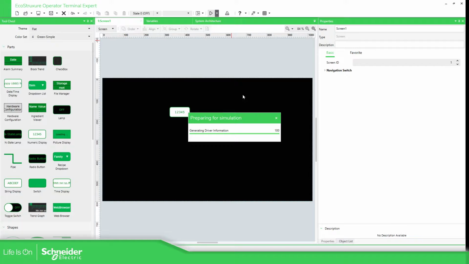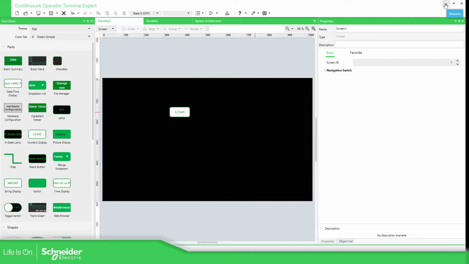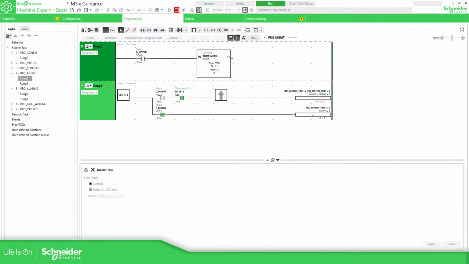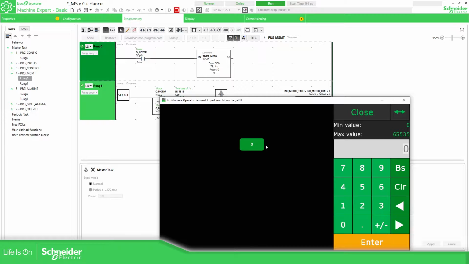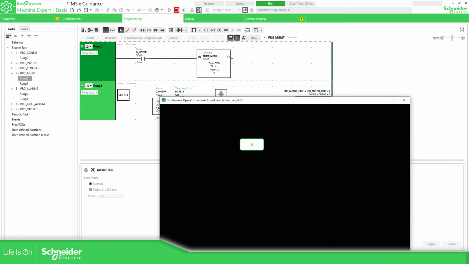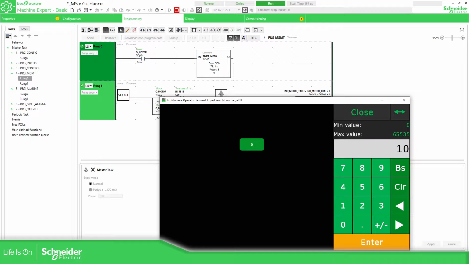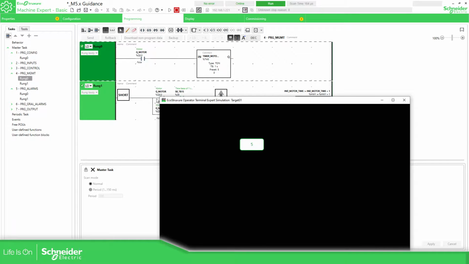Hopefully, we should be able to change that variable. Okay, syncing is on the other side of the screen. Good, so this is the HMI, and if I change this value, for example, to 5 seconds, it should change the preset over here. If I change this to 10, 5.